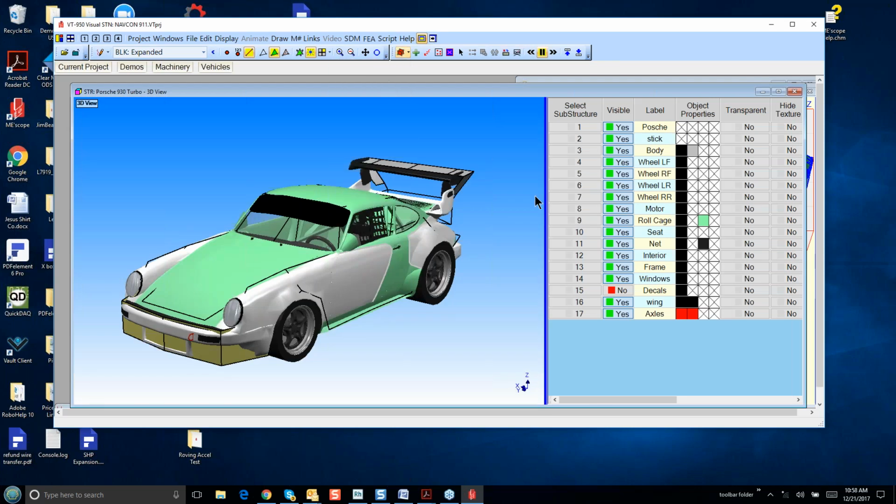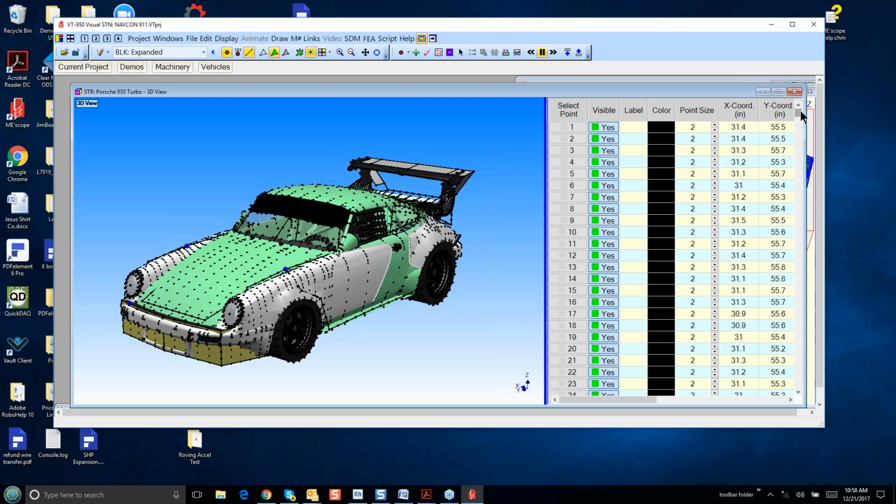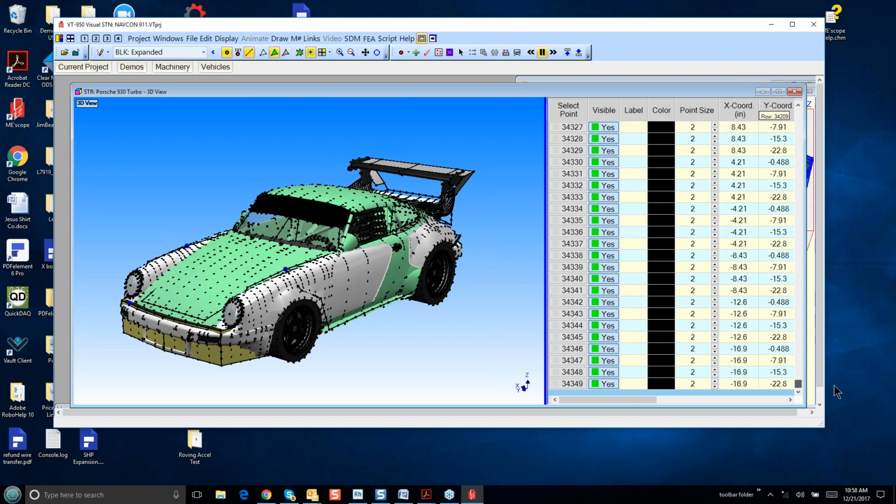But I wish you all a Merry Christmas. Here, as I speak, I'm going to scan through the point spreadsheet. So we got 34,349 points on this model. And we can animate just fine using 197 or so expanded points on the stick model, and then interpolating the car model from those 197 expanded points.